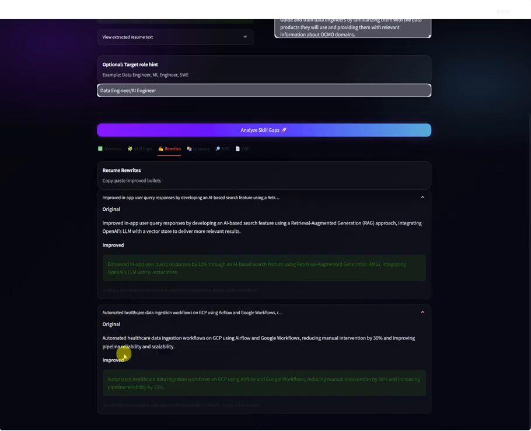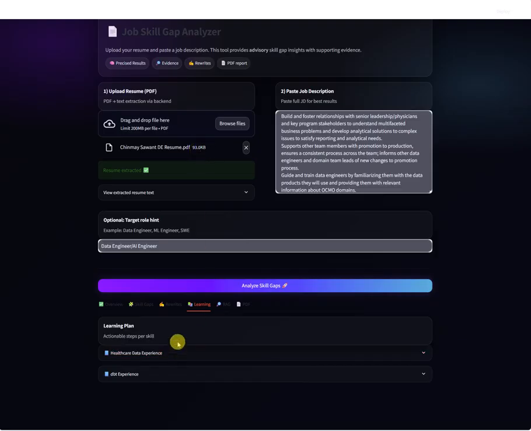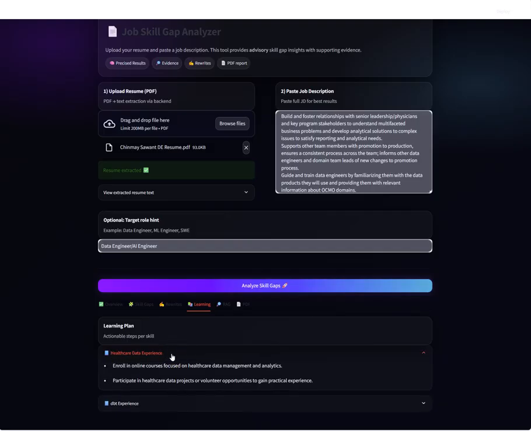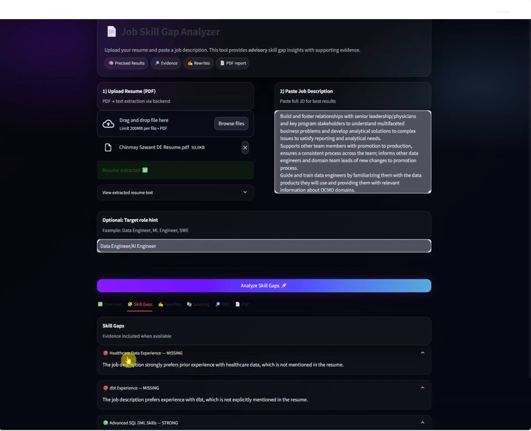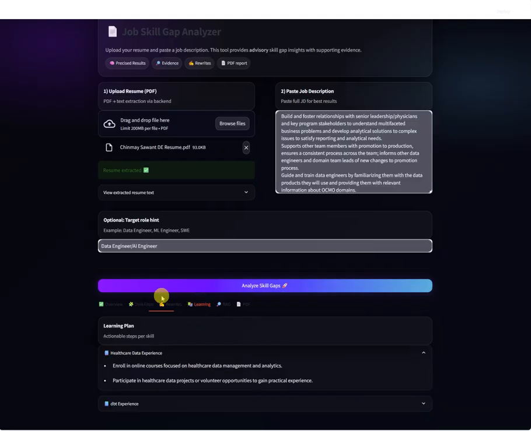Similarly, this is the second one, which suggests that you can enhance that bullet point as well. So I have one more tab, which is the learning tab, where it actually says if you don't have specific skills in your resume, you can just do some certifications based on that particular keyword or skill set. So as you see in skill gaps, I had two missing skill sets.